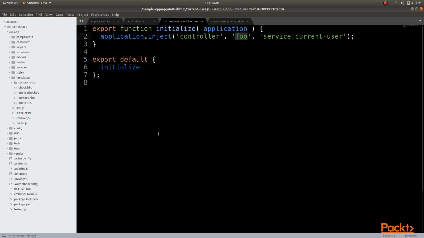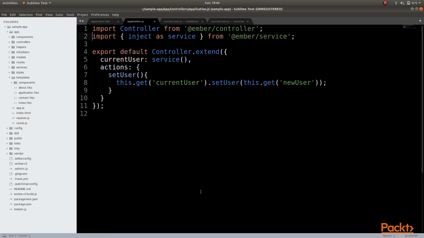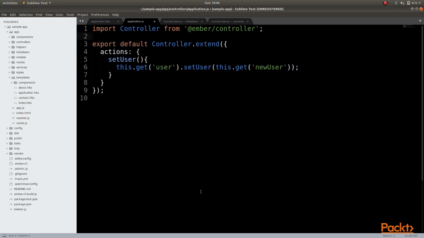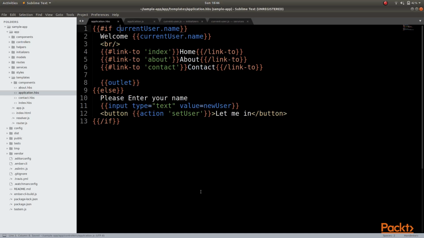The second parameter refers to the named property on the controller, so we can call that to be just user. And then we can directly use the user service in our controllers. So we could do something like this.get('user').setUser instead of this.get('currentUser'), and then we no longer need to import the injection. Similarly, in our application.hbs template, we can do something like user.name.